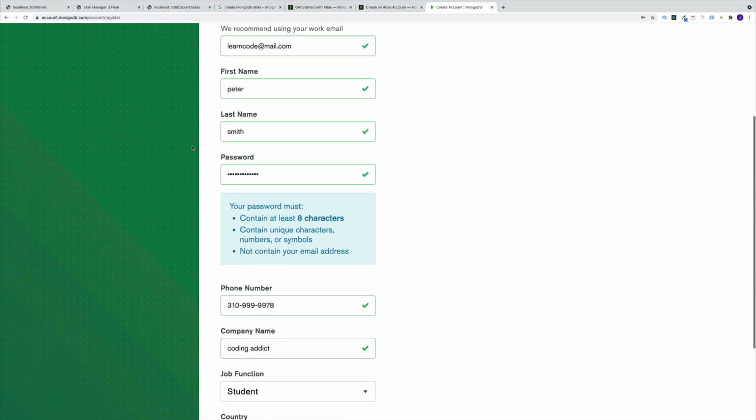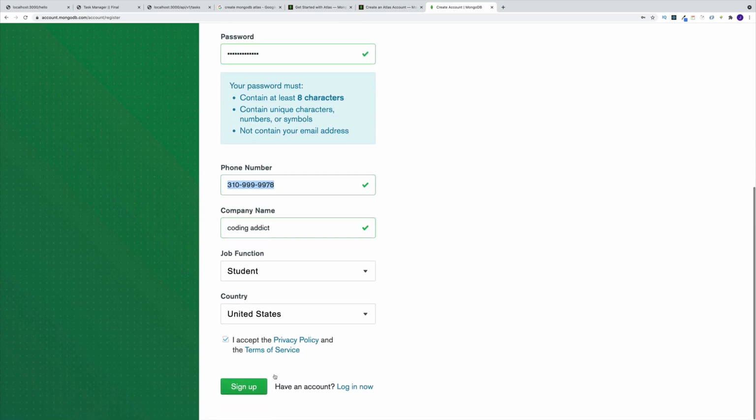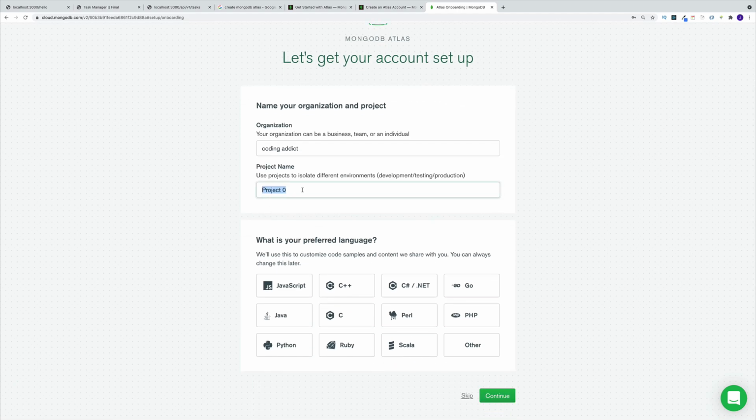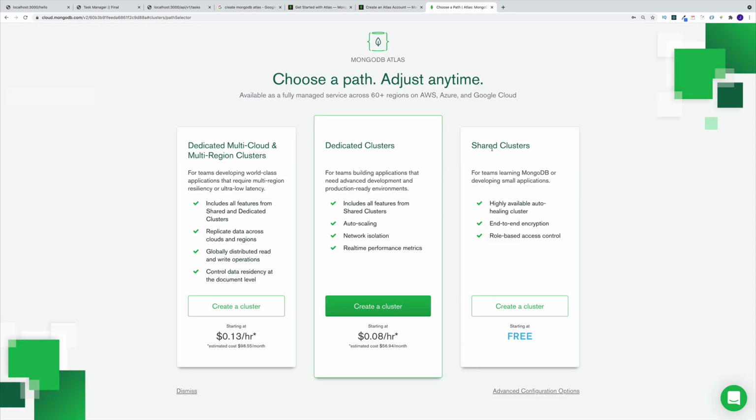And once you have filled everything out, and as a side note, don't worry, this is not my real phone number. Then, of course, just click on sign up. And up next, they're going to ask for organization and project name. And in my case, I'm going to go with Node and Express course. Then I'll pick JavaScript. We'll click on continue. And we probably can actually skip this, but let's just leave it there.